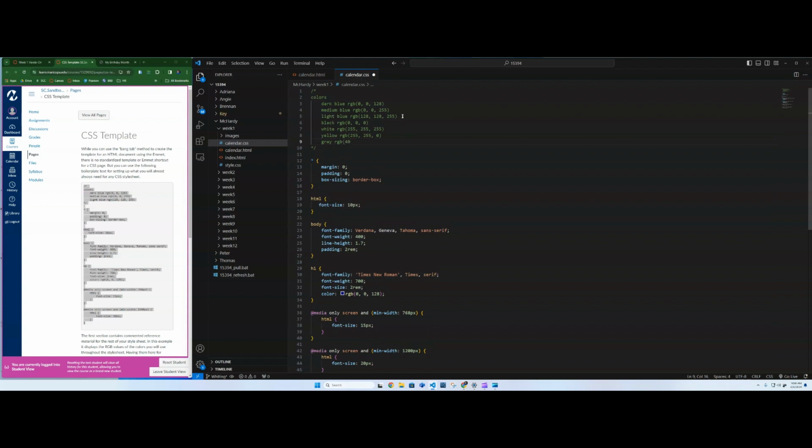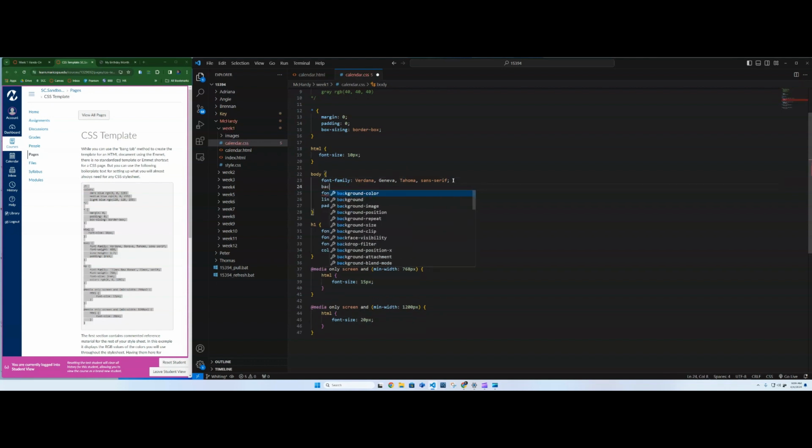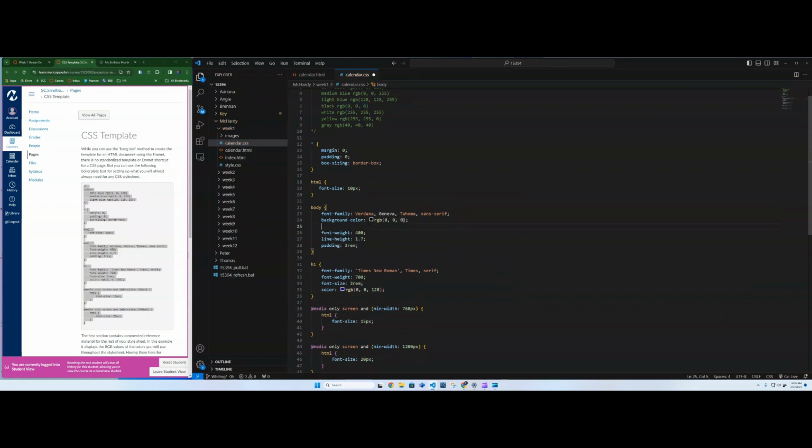And when you add gray, all 3 numbers are the same. The lower the number, the darker the gray is. So those are my colors. I'll save that. I'm not going to make any changes to the universal selector, nor am I going to change the HTML selector. I will, however, change my body background color to black, and I'll change the color of my font to white.